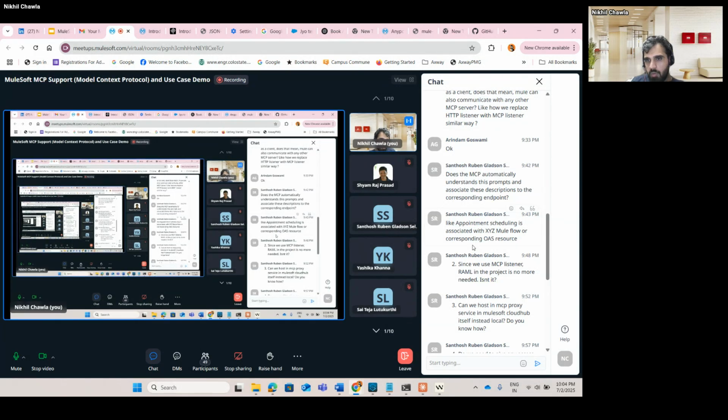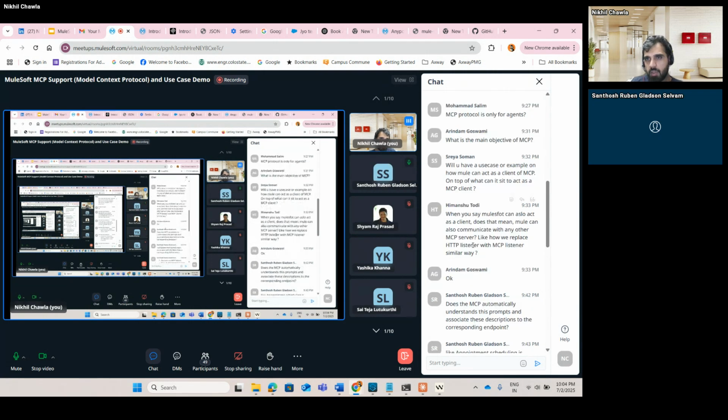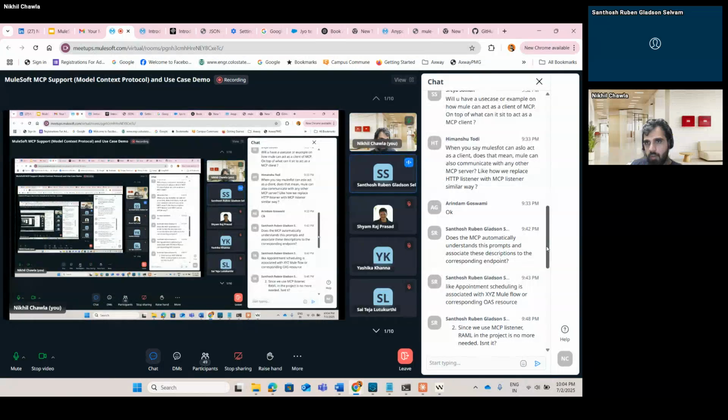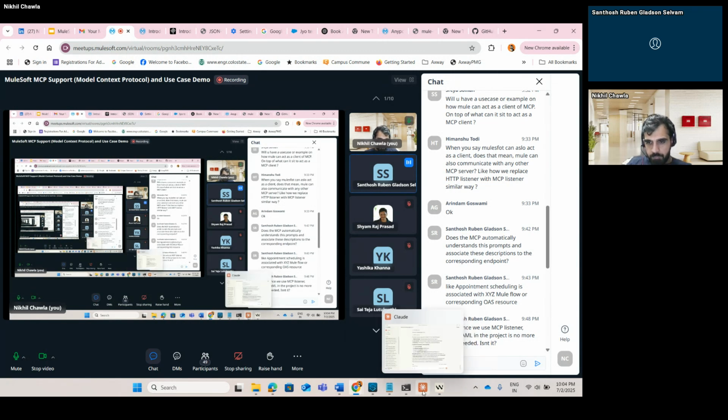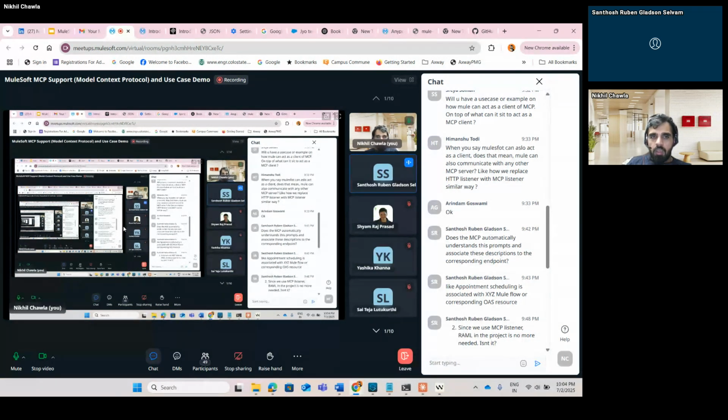Appointment scheduling is associated with an XY flow and the corresponding OS. Okay, does the MCP start from where? So there are some descriptions that we have given, right? How are those descriptions connected to the corresponding flow? Does the MCP automatically understand it, or is there any way? The agent must understand the description.